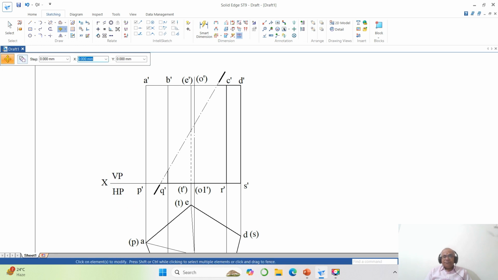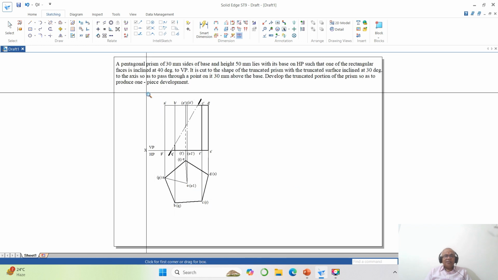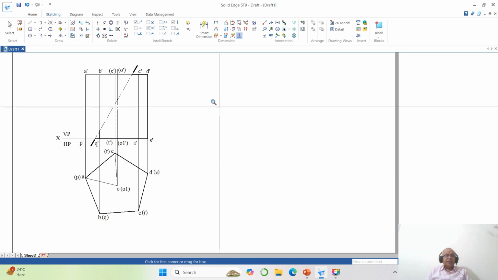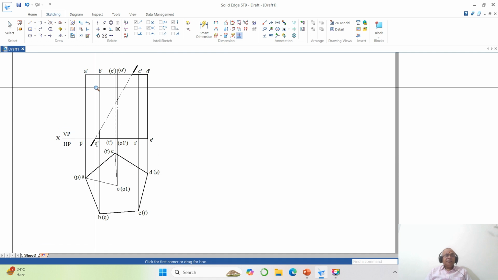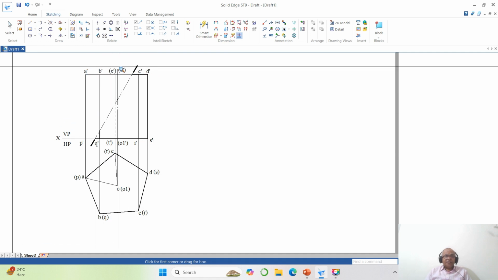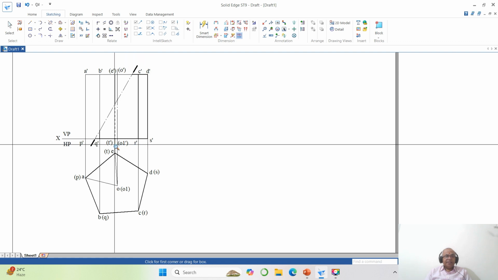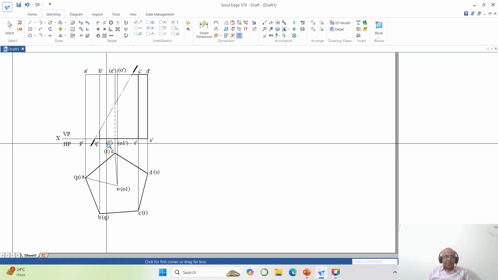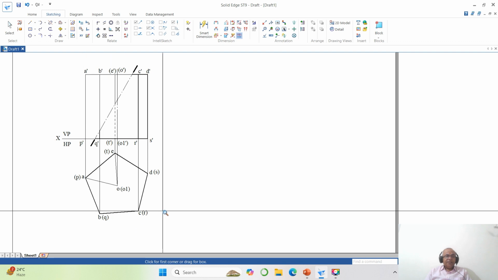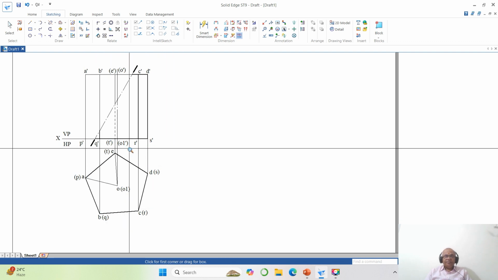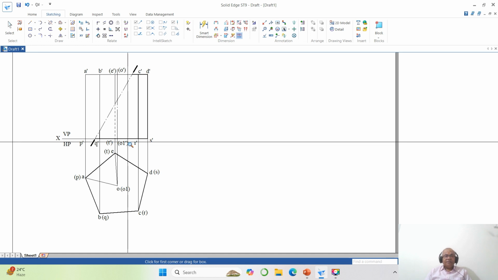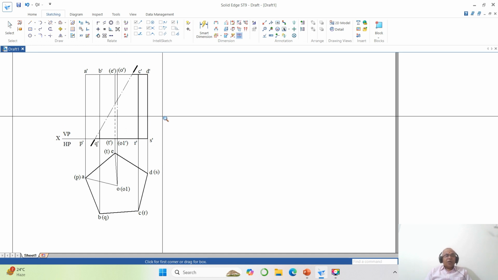Since by default all the sides are in true length, we need not find the true length here because A dash, B dash, C dash, D dash, E dash are parallel to HP. Similarly, P dash, Q dash, R dash, S dash and T dash are also parallel to HP. Therefore, A, B, C, D, E and P, Q, R, S, T all have a true length of 30. Now what I need to do?